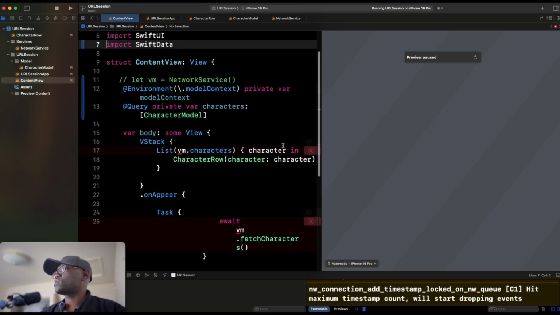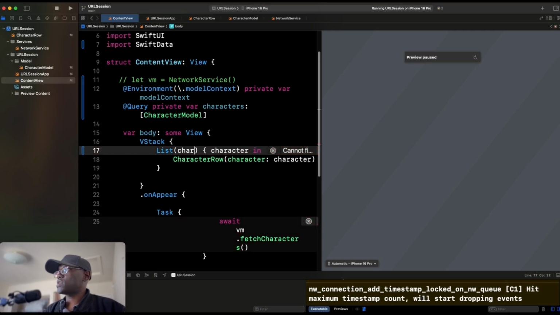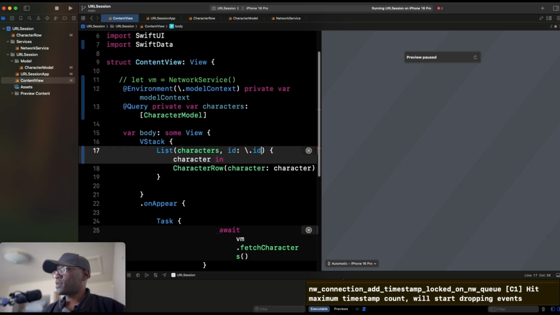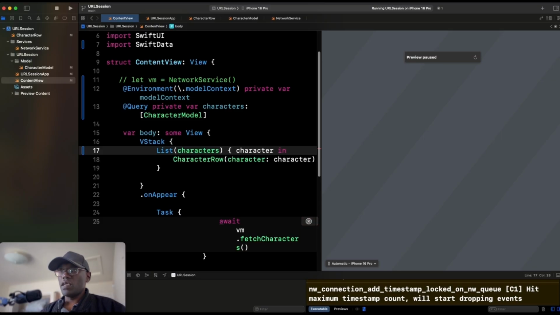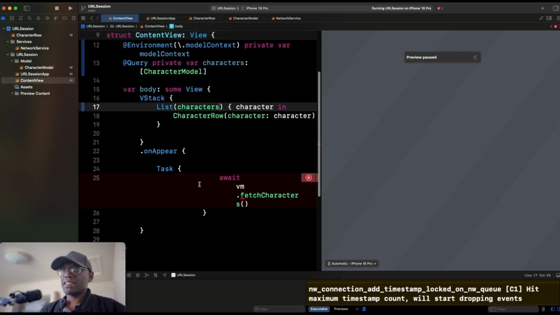Of course, it's going to complain that we still don't have VM here. And now for our VM, we could just pass in the characters instead of VM.characters. We can just get them from the characters in the query, like so. And I think since you're already providing the ID, we could do this, right? And then for the character in characters, we just have character row, and it passes it in because it's a character model, right?